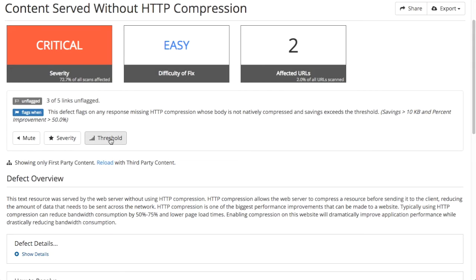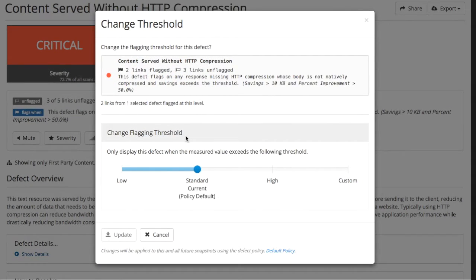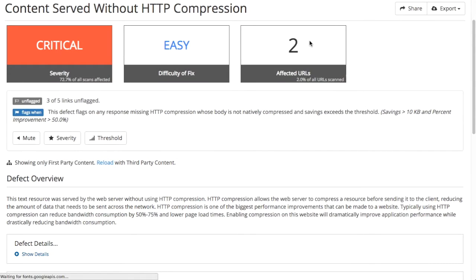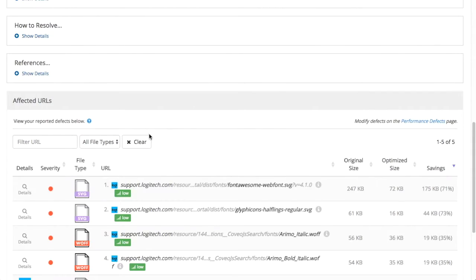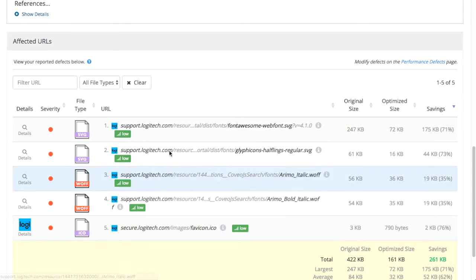Let's say you're really sophisticated and you want to know about every possible optimization you can make with HTTP compression. Well, you can lower the severity down to a low, and we see that now with the update, we're flagging all five defects, and the savings has to be greater than 2K or greater than 30%. And if we scroll down, we're actually flagging all five.